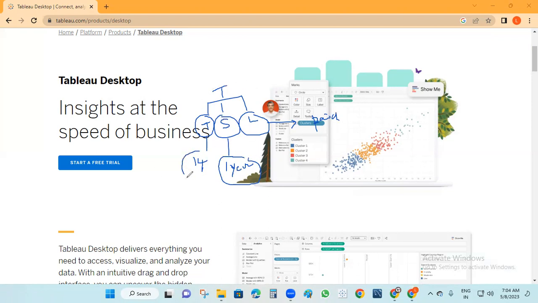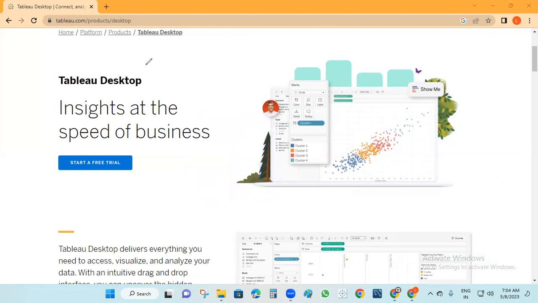Now we are using the 14 days trial period. After that, we are going to use the student ID key, which is special for students. If you need to purchase the license key, you can use it. This is the paid service. Now I'm going to use the trial period.